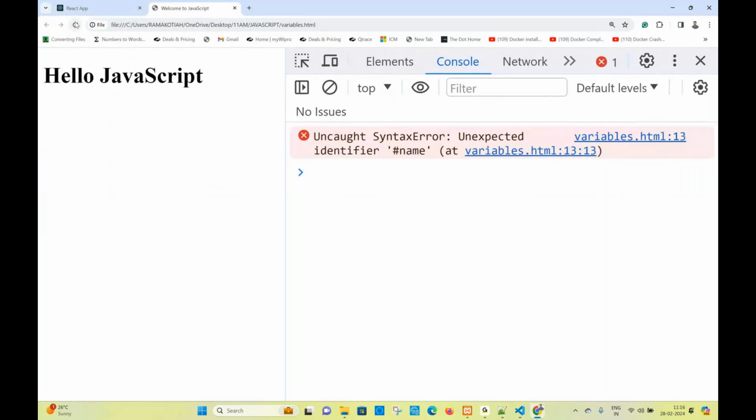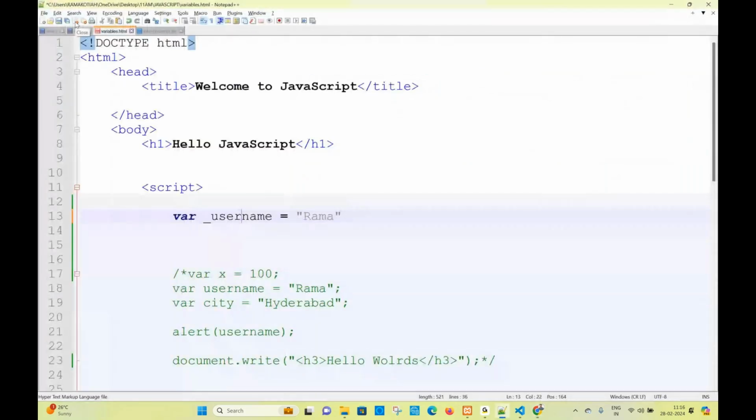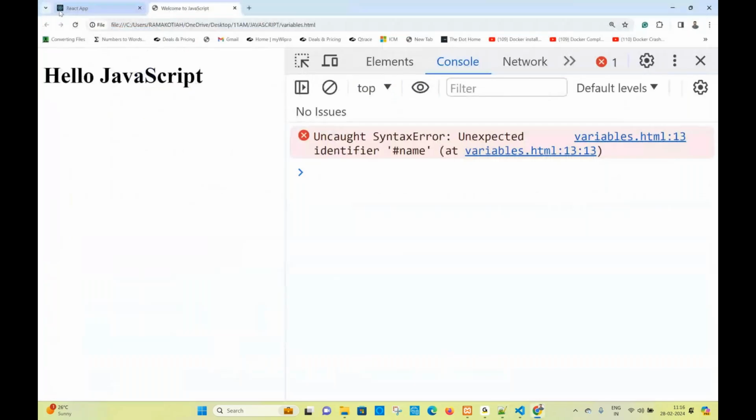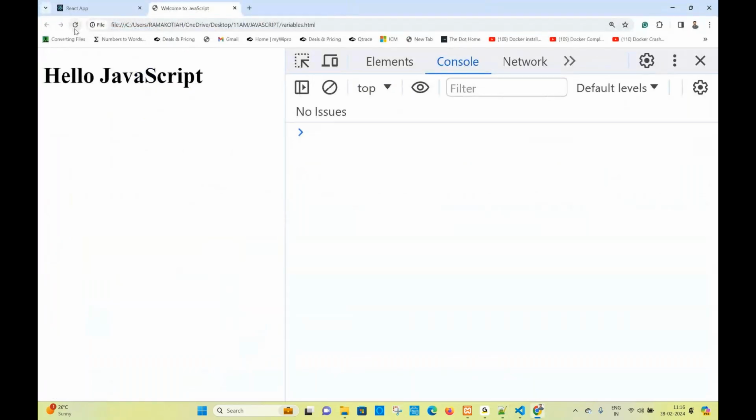So can I use a dollar symbol here? I don't know, but it may be valid. Actually, I don't know. I'm just playing trial and error with you. Valid or invalid, I don't know. I'm just doing this. Okay, I'm not getting any error.